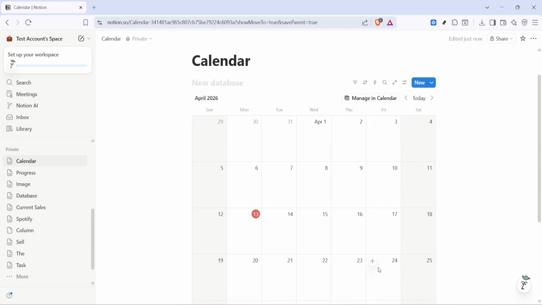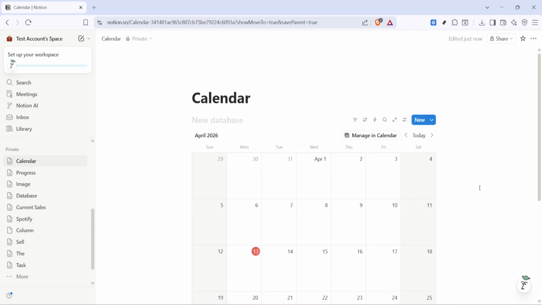That's all it takes. Create a new page, name it, type the / and calendar, and click calendar view. You now have a Notion calendar you can build on and customize as your needs grow.